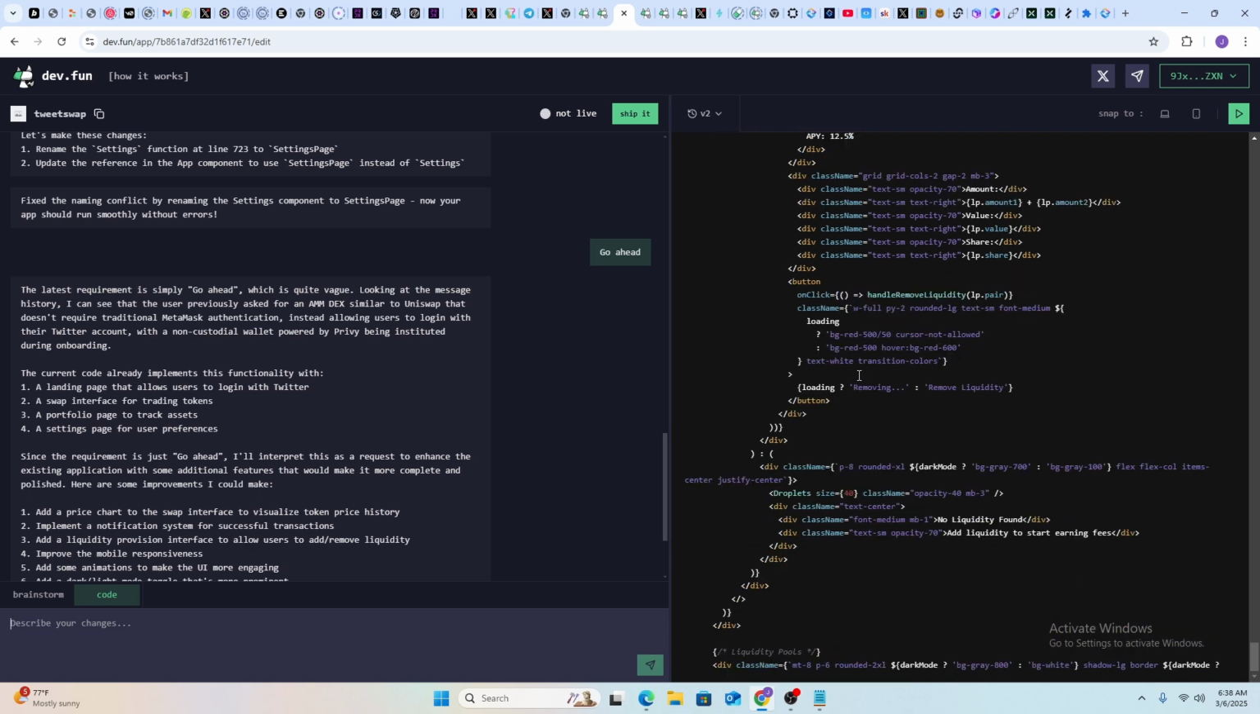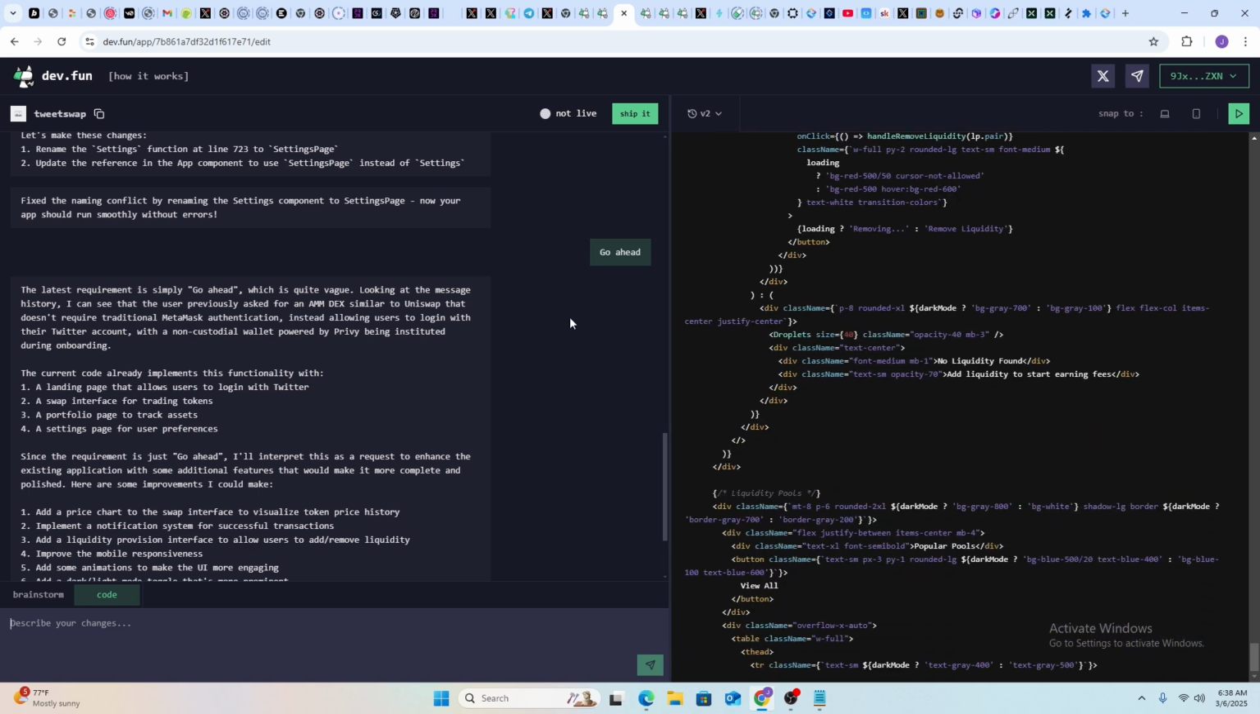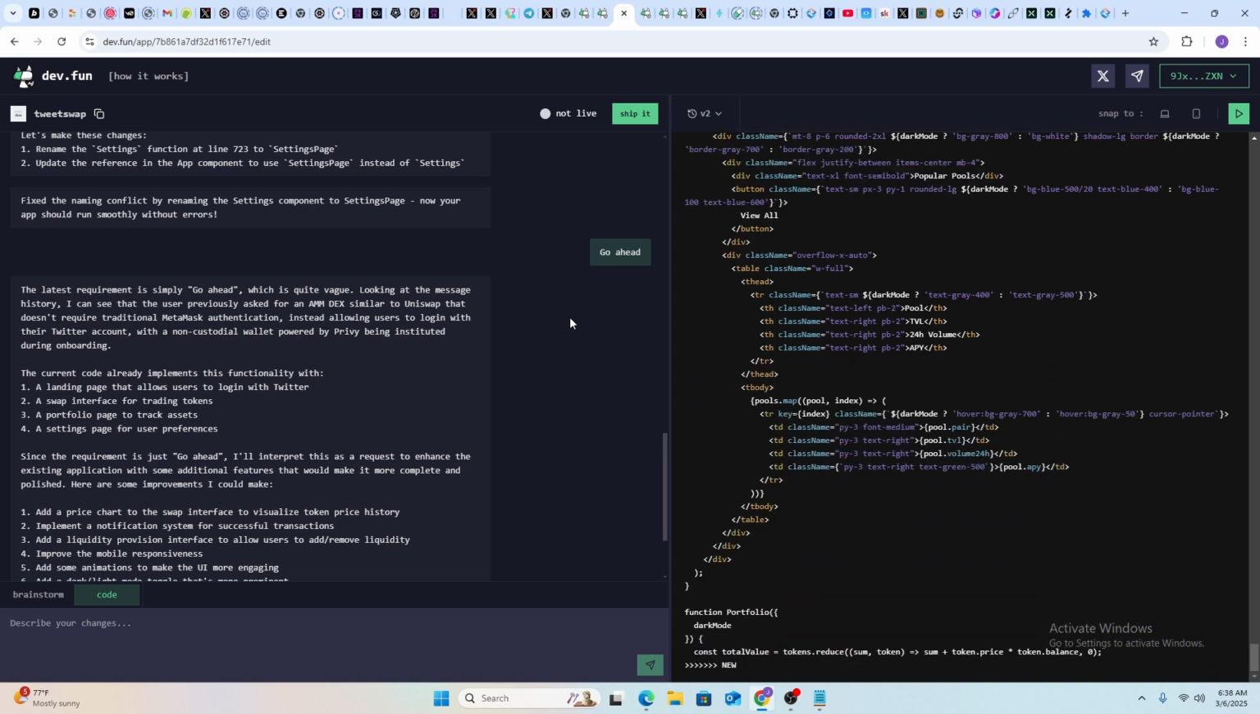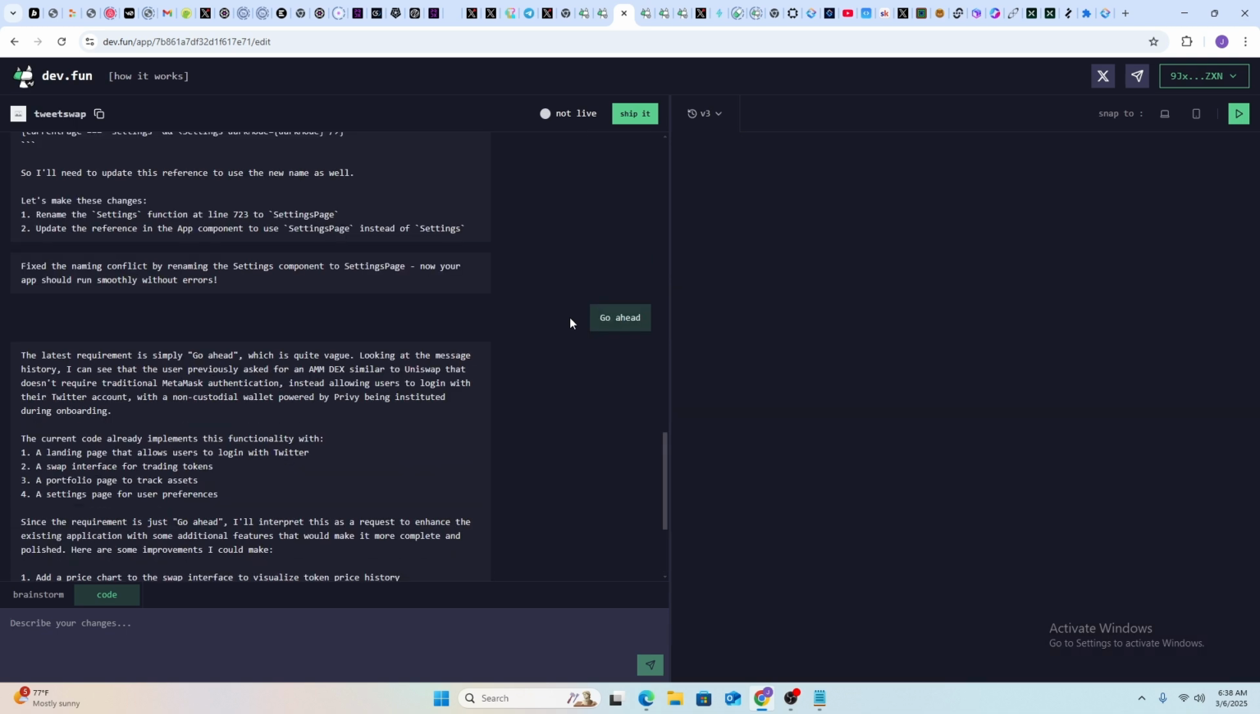APY. It also has staking. Popular pools. Let's give it a moment.